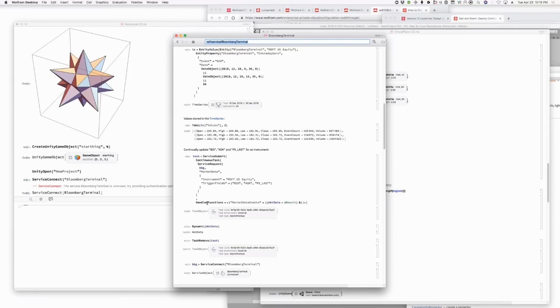You can continuously ask for data, so you can have a continuous update of financial data. And there's also this new function, service submit, that allows you to submit an asynchronous function that, whenever it receives a market data event, will call a function to do what you want it to do. Okay, so that's another new thing.